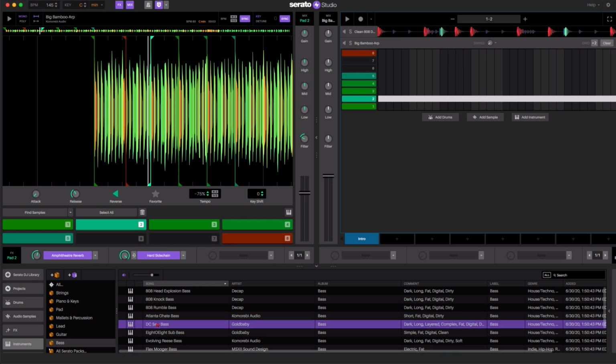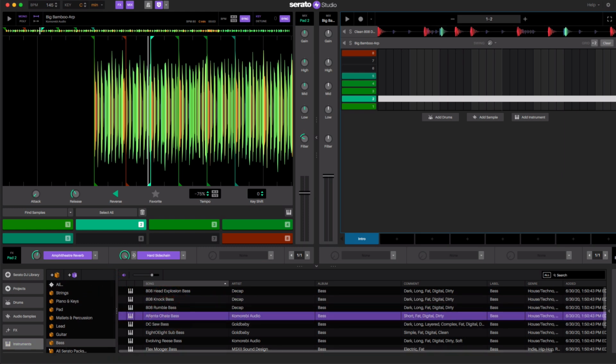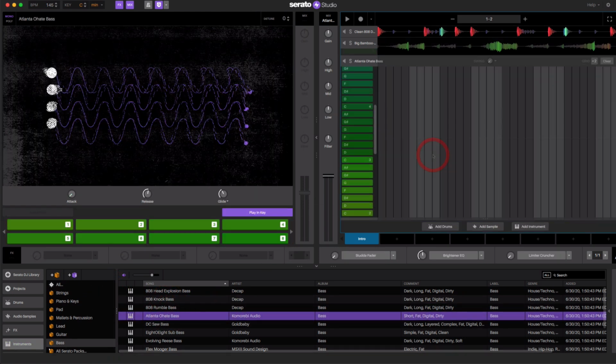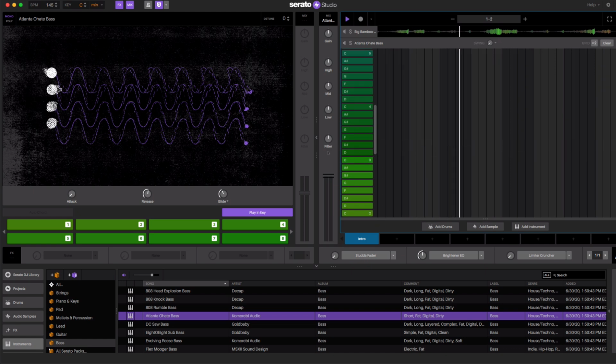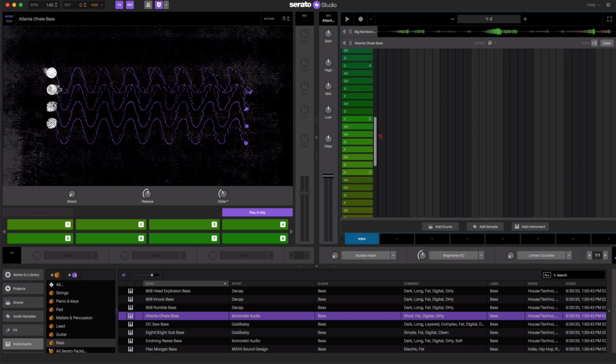We'll leave it at C minor there, and let's add our bass line. So we're going to click our instruments tab, cycle through some of the categories. We'll hit bass, Atlanta, and drag and drop that in there. Now, the reason why I took time to highlight the keys is because, as you can see here, we have all the notes that belong in the key that we're currently in, C minor.